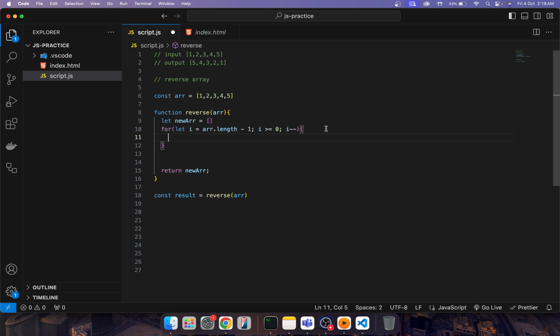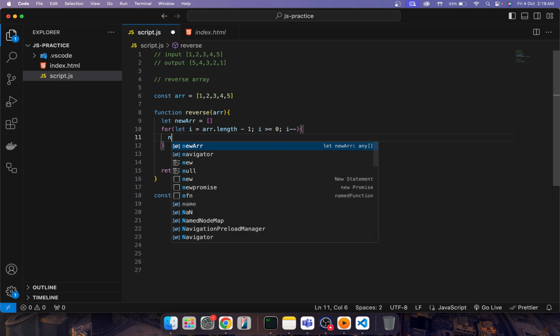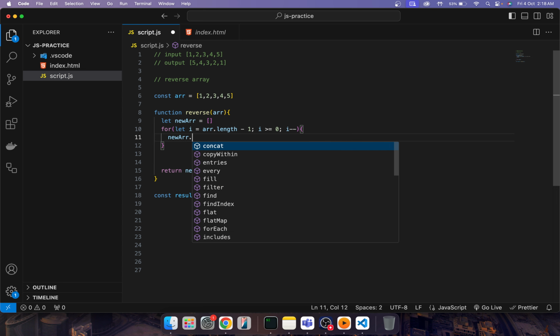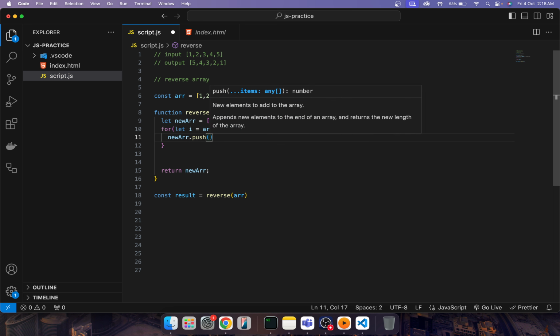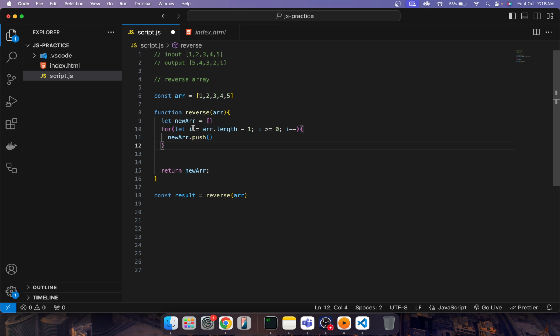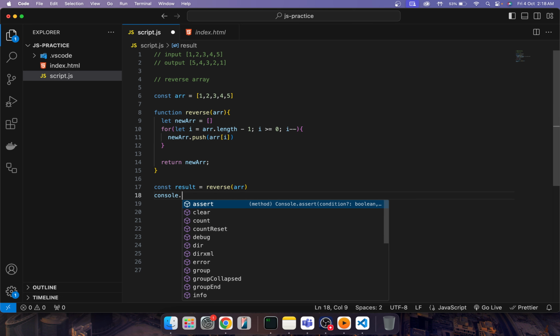Now we have to push this element to the new array. So let's push now: new array dot push. So we have to push the element at index i. Now we will console log the result.